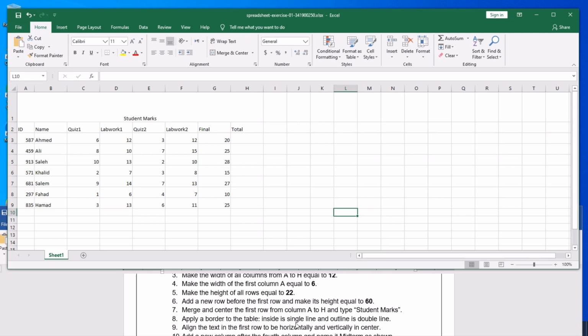Here inside is a single line and outline is a double line. Very strange. What does it mean? So let me show you here. As you can see, this is my table, and these lines that you can see, when you print this table in a printer, they will not show. So these are just on screen, you can see them on the screen, but if you print this workbook or this sheet, these lines will not appear.